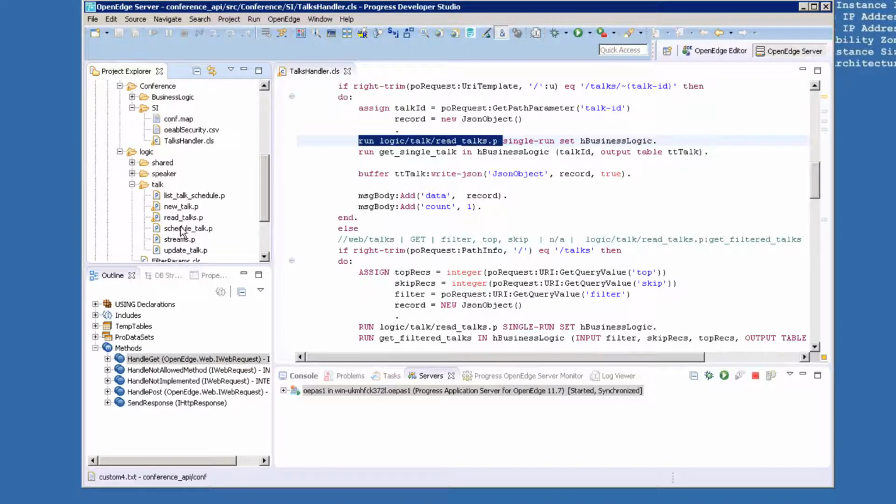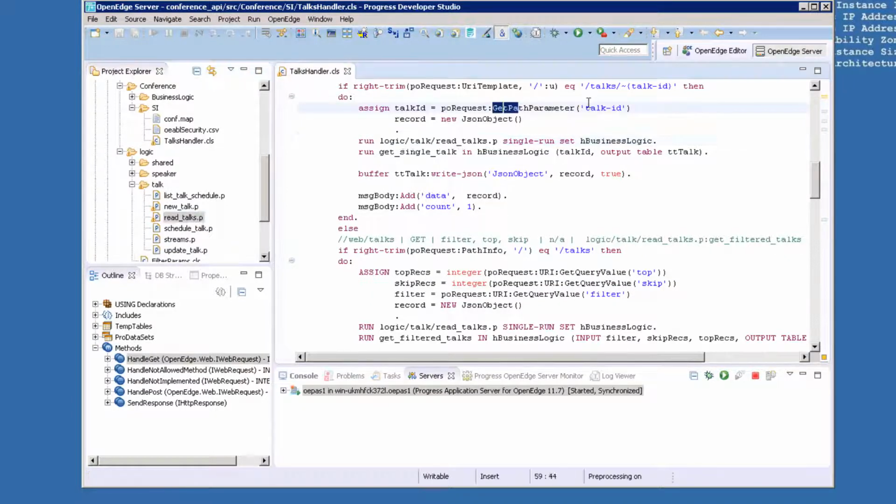This code receives the data from the HTTP request, retrieves the parameter passed as the last part of the URI, and saves it as talk ID. Then an app server procedure called readtalks.p is instantiated, and then the getSingleTalk procedure is run, passing the talk ID in and returning the talks record in the form of a temp table.